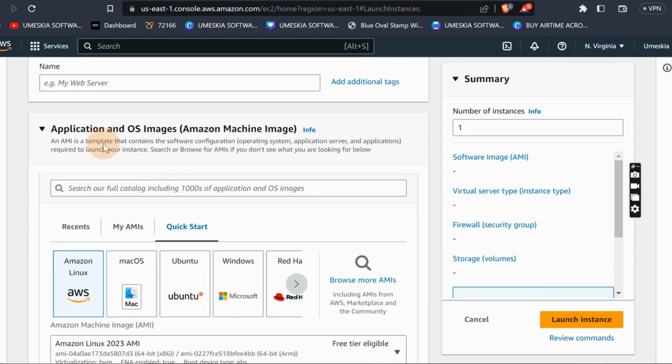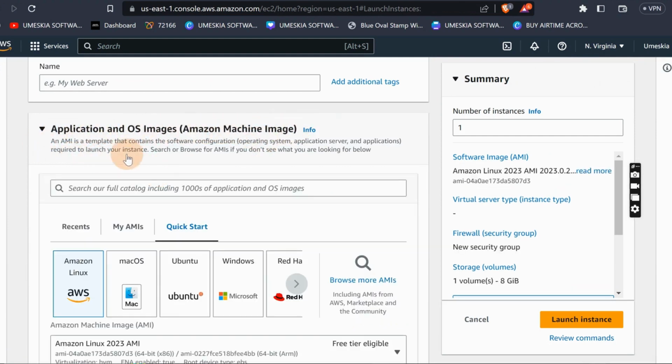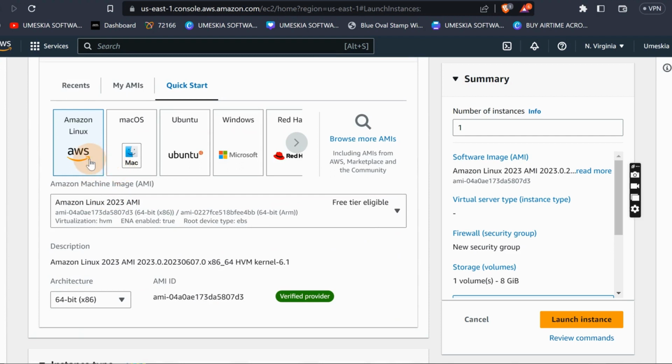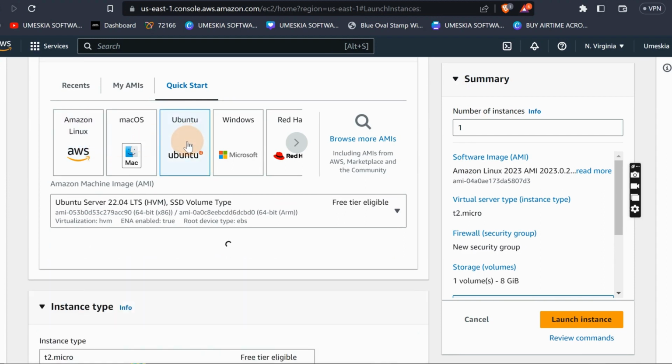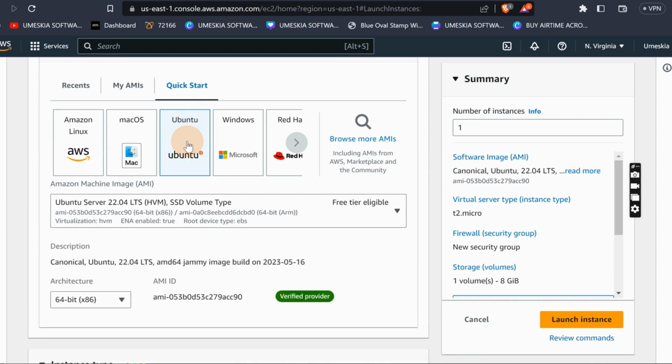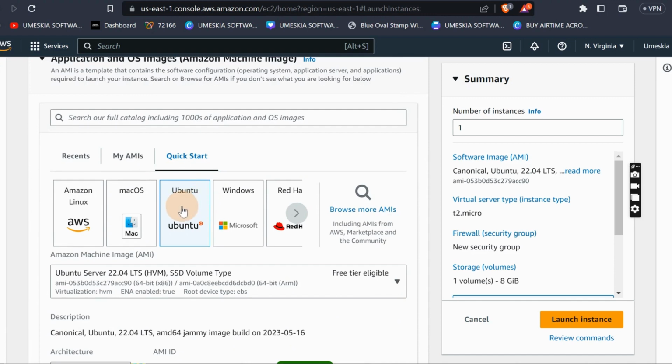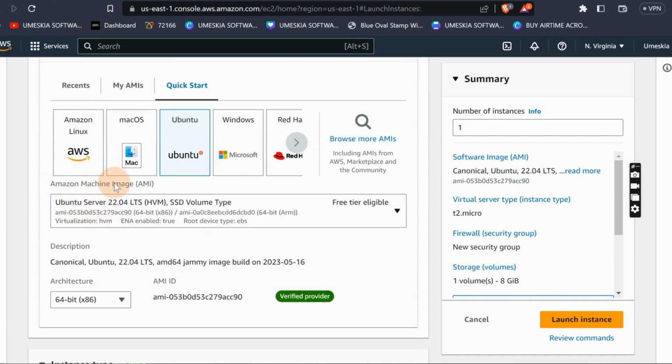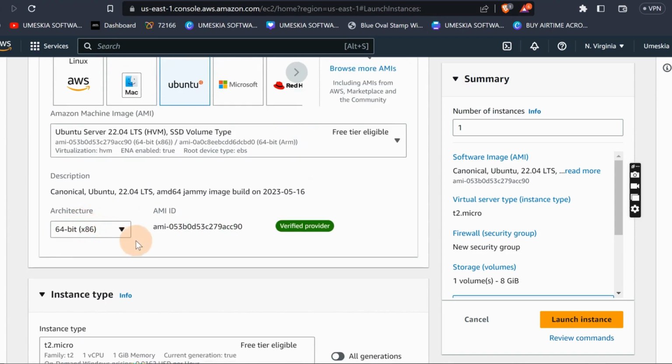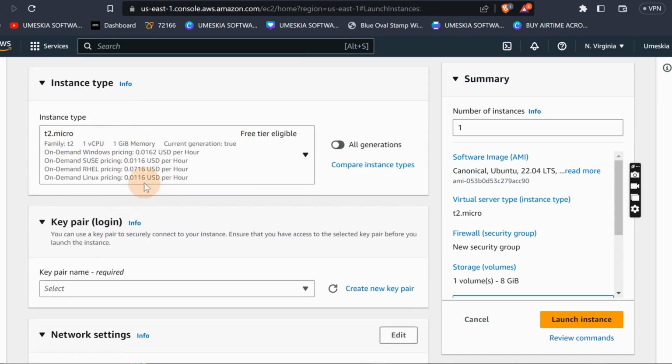Then I will choose here the application and OS images for Amazon. Remember, EC2 is just like a computer which is hosted online, so it needs to have an OS running in it. We are going to use Ubuntu because it's easy to use and it's nice. If you want to explore other OS, you can try it, even Windows. I love Ubuntu because of the security. Here you select Ubuntu, then you choose the Amazon Machine Image. You can choose the free trial because we're using it as a demo, and leave the rest as is.